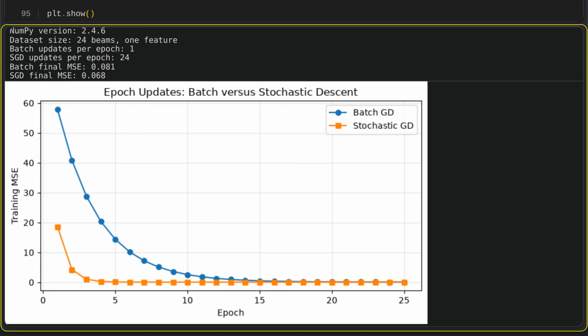This script compares batch and stochastic gradient descent on a scaled beam deflection dataset. Batch gradient descent updates the model once per epoch, giving smoother convergence, while stochastic gradient descent updates after each data point, producing faster but more erratic changes. Both methods are evaluated with mean squared error over 25 epochs, and their final errors and learning curves show the trade-off between stability and frequent updates.